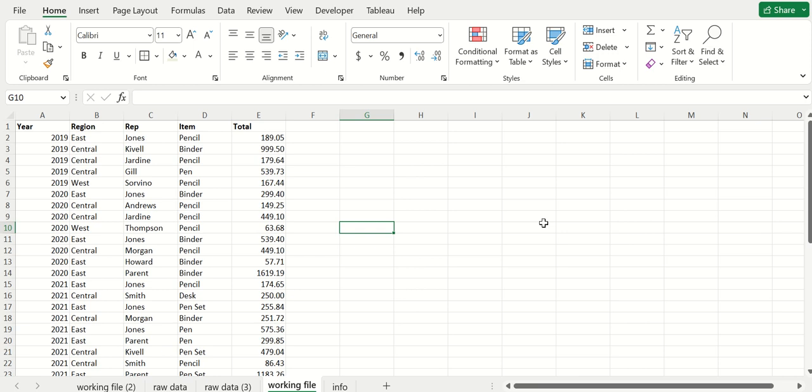So in my case, I want my dropdown to be the year. In other words, I want to be able to pick what year it is and then have my chart update. If you have another category that you'd like to use instead of year, you can still do the same thing because the steps are going to be the exact same.